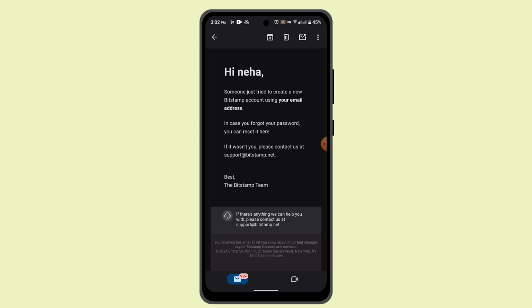So verification is very simple. All you have to do is provide the document information, such as you can either upload your driving license or your state ID, passport, whatsoever. And after that, you need to set up a two-step verification as well. Along with that, you have to verify your email and then a phone number.